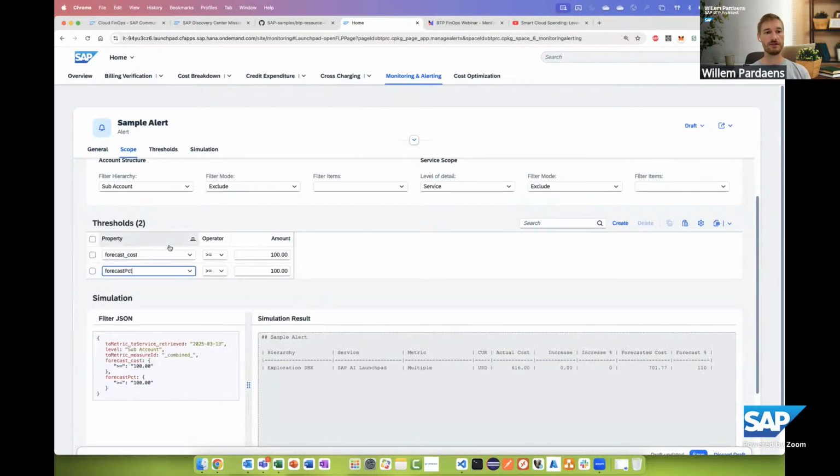Whatever you put here as thresholds, we immediately do a simulation: if this were your configuration, what would the alert be today if this would run? And then we see, for example, here in my Exploration Sandbox sub-account, there is a service called AI Launchpad, and I'm paying $616. I'm expecting to pay $701 towards the end of the month. So I am alerted because 701 is more than 100, and my forecast of 110% is also more than 100.